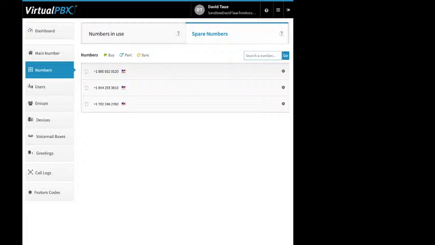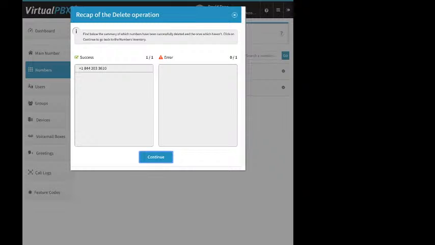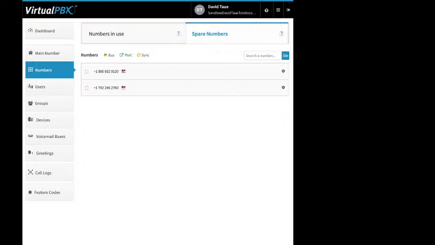The spare numbers, these are numbers you're not using. If you want to remove one of these, right, you put a check mark and now it's got this option to delete. I can delete that number. It says yes, you've successfully deleted, and then you continue. And now I just saved a little money on my account per month.